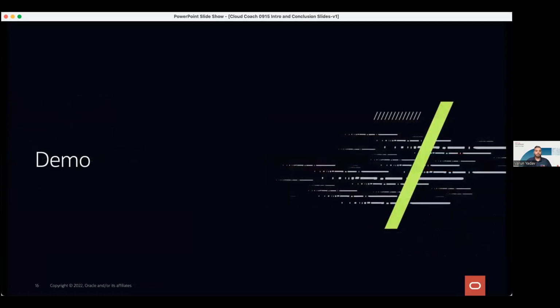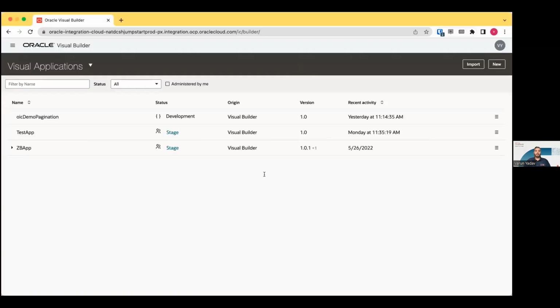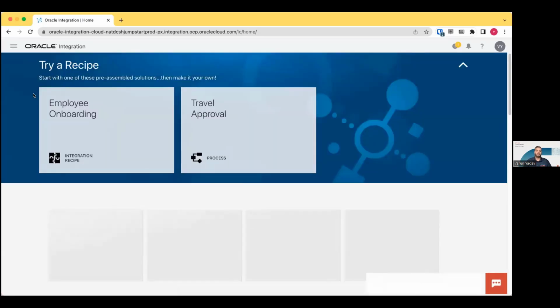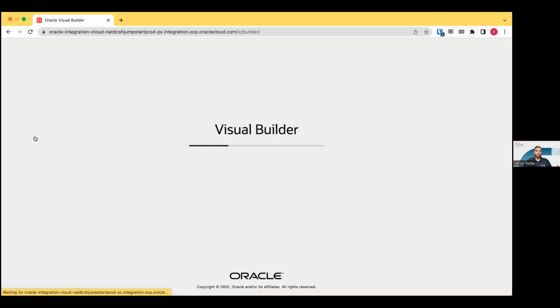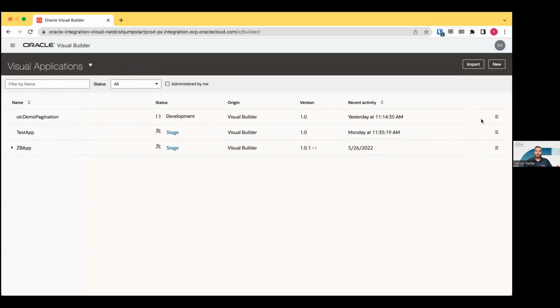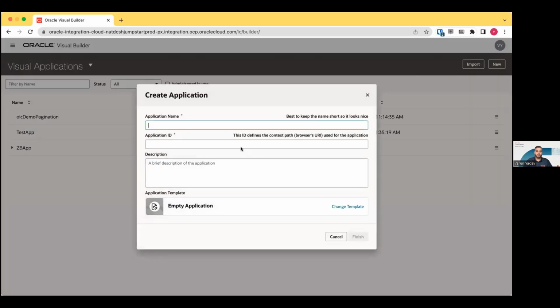With that, I'll now jump into the demo part and show you how we can implement the pagination. All right. So I'm in the Visual Builder Cloud homepage, and to navigate, I'll just go back to the Oracle integration dashboard. And if I click on the hamburger menu and go to the Visual Builder, that's how I can navigate to the Visual Builder. And I already have a few applications created. I'll go ahead and create a new one, and I'll just name it webinar for now, and I'll select the empty application as a template and click on finish.